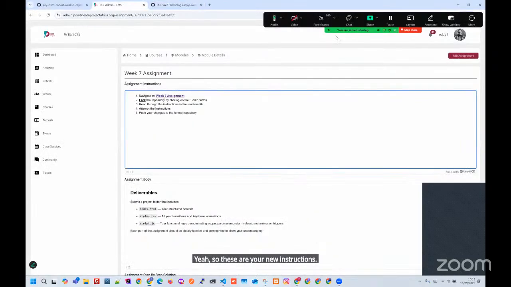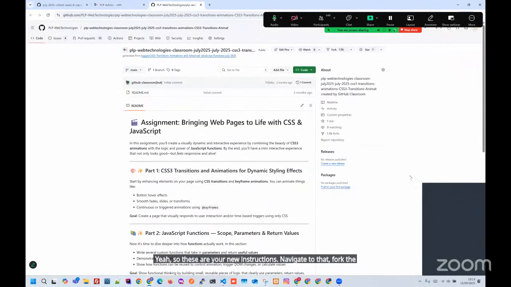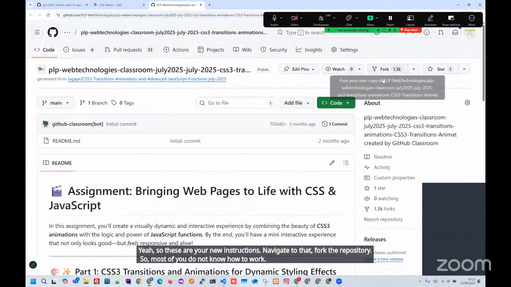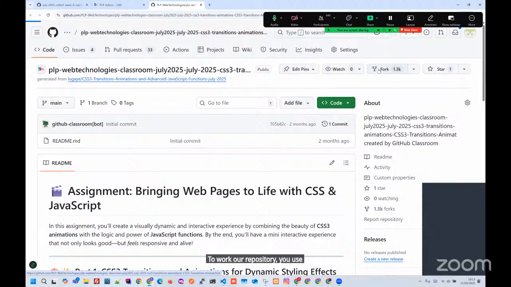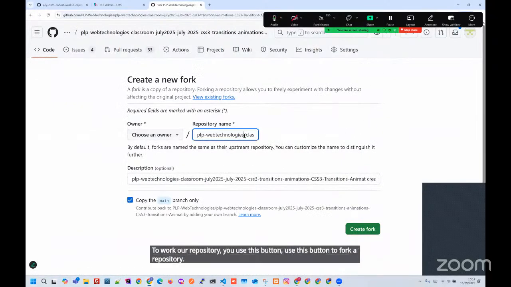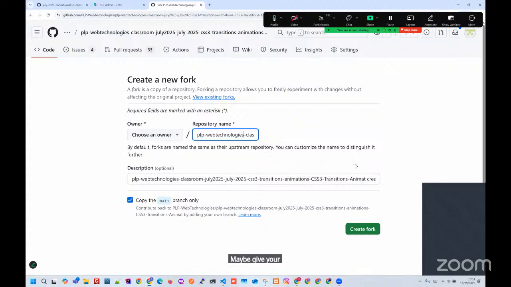Navigate to that, fork the repository. So most of you do not know how to fork. To fork a repository, you use this button. Use this button to fork a repository. Maybe give your repository a name. It is true. Stop laughing.